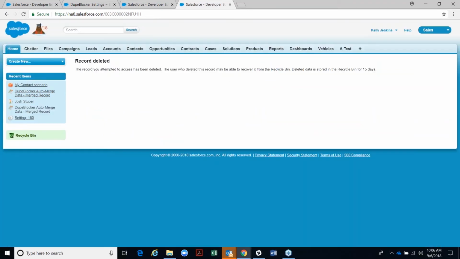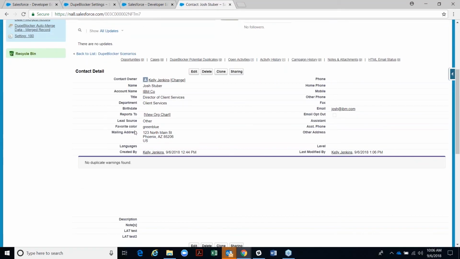And again, if I hit refresh, it's been deleted. So let's go look at the Josh Stuber record. And we can see that the lead source did not update. It kept the original. And it did update the favorite color to green blue. Okay, so that's illustrating how you, field by field, get to pick which values survive from the incoming record.